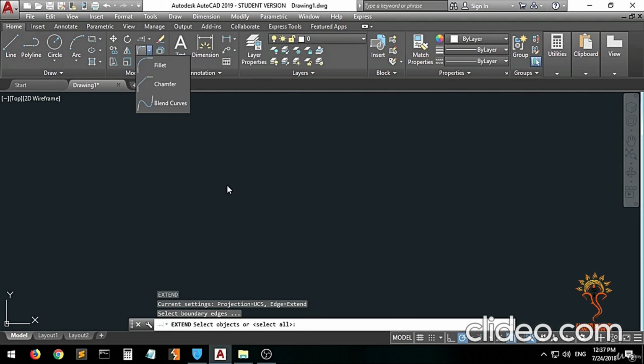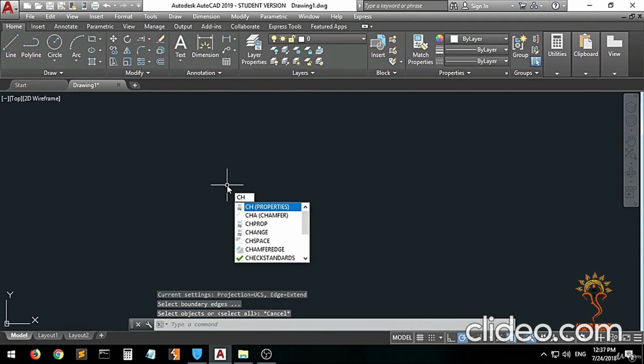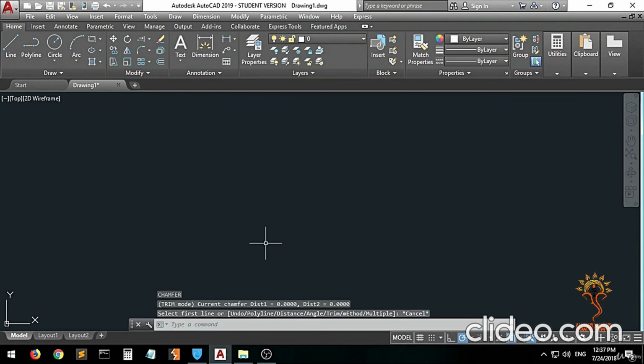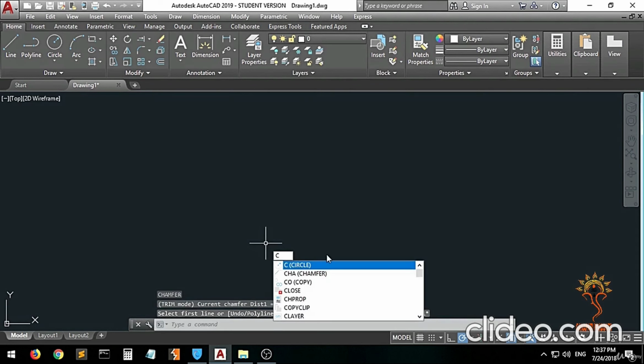Now our next command, that is the chamfer command. For this you have to type in the command bar CHA for chamfer. Now you can see from the command bar the chamfer command is activated. Another thing you can do, if you forget the command shortcut from the keyboard, like for this command chamfer, you can just type C on the command bar and scroll down to see your command.